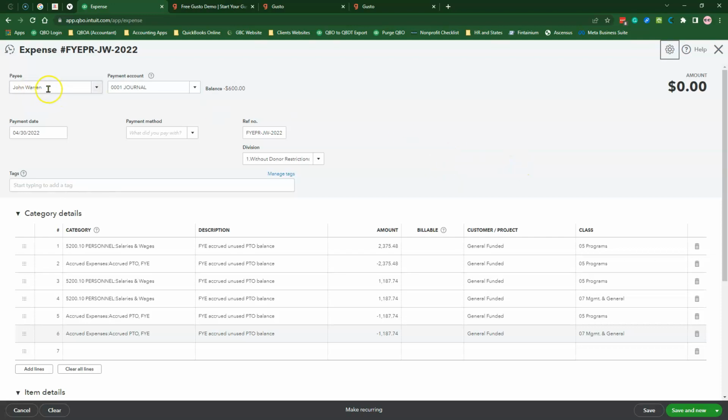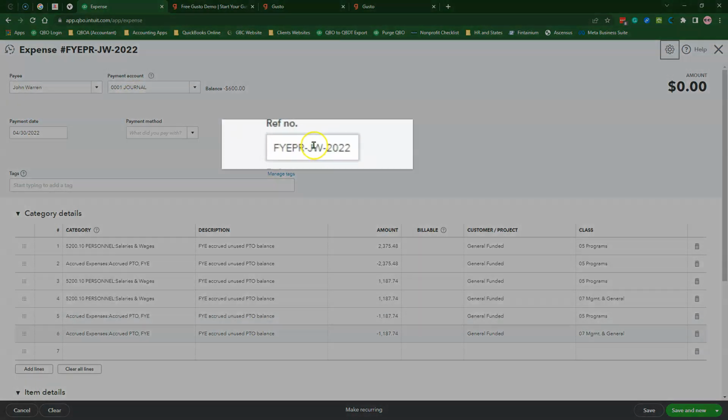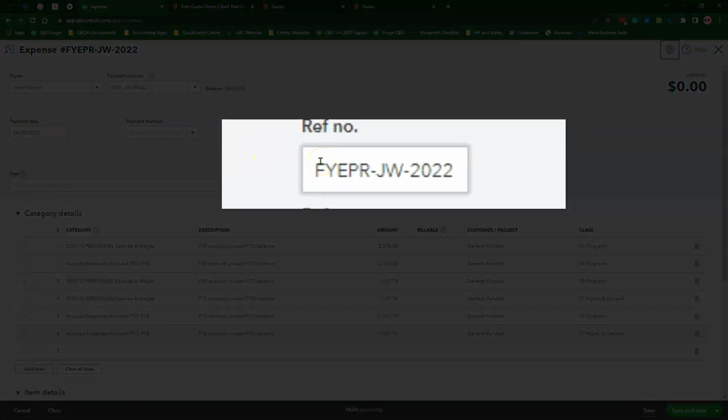Okay, before you hit save and close, you always got to review your work. Do I have a payee? Yes. Do you have a payment account? Yes. That is your payroll clearing account or your journal clearing account. Yes. Have you picked the date ending that this transaction is to be recorded to? Yes. Have you entered a good naming convention or reference number, something that you can maintain consistently?